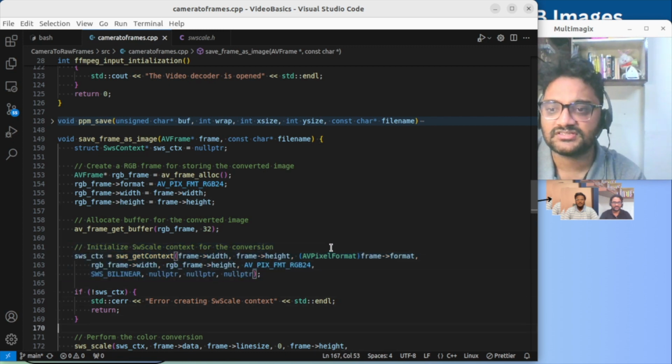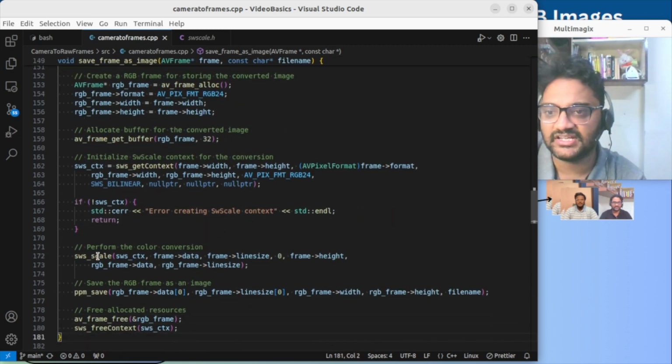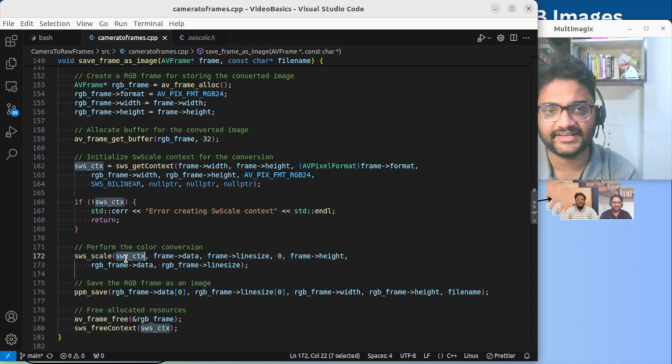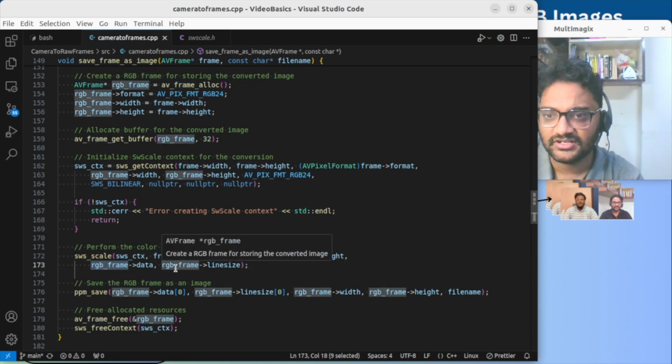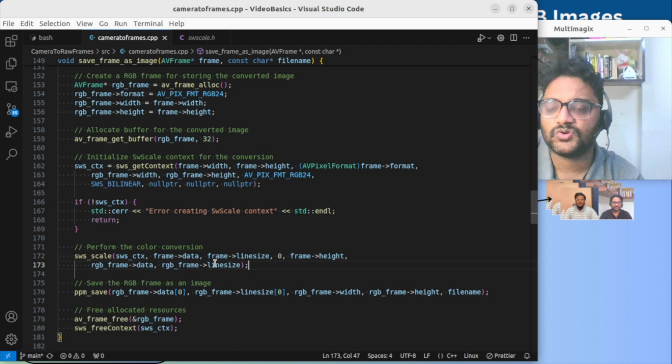Okay, now once everything is set, you can actually scale it. When you scale it, I am passing the actual context, and I'm telling it to copy whatever data is inside my source frame to my destination frame, RGB line size. So this frame data I am now copying to the RGB data, and by default it will take care of all the scaling factors and conversions, because all these things we mentioned in our SWS context. Once we get this data, it is inside the RGB frame data.